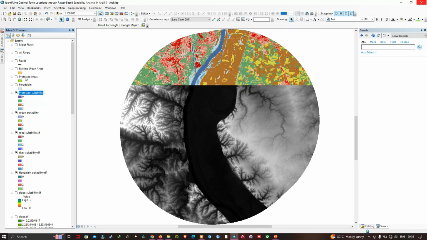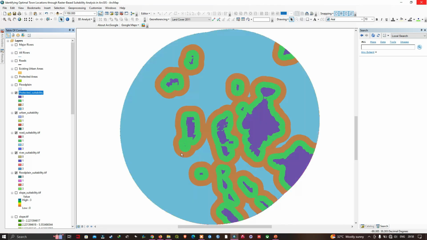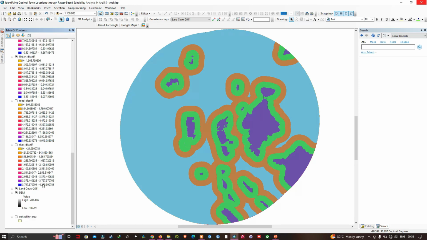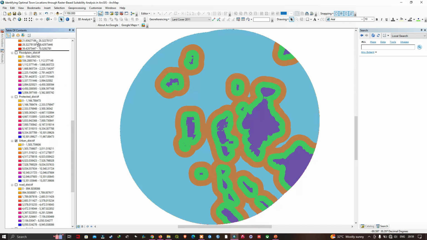So now the last one is the land cover layer. Let me show you that. So this is our land cover layer. Now let me drag this particular layer to the top here. And now this is our land cover data. You can visualize it.